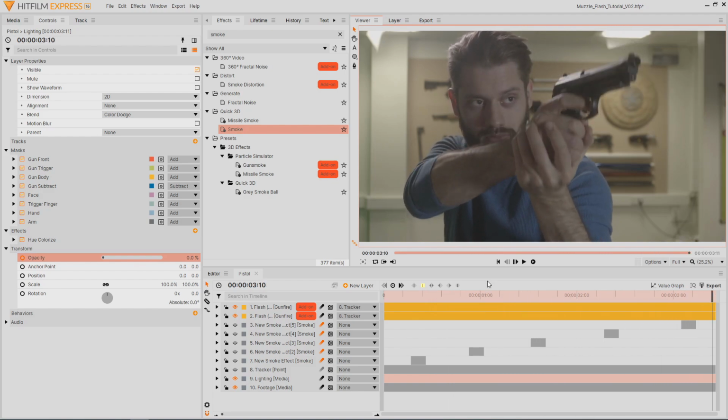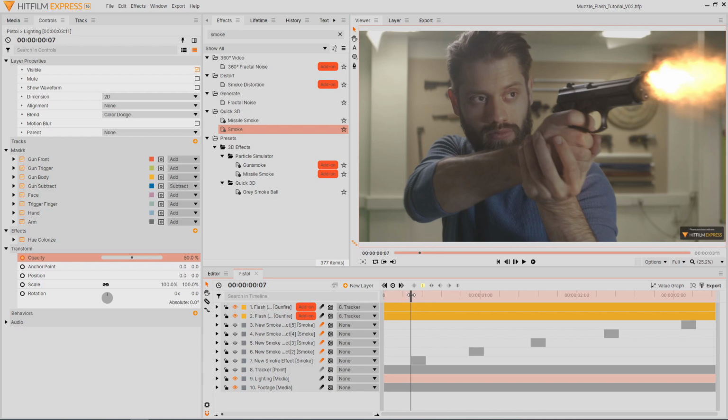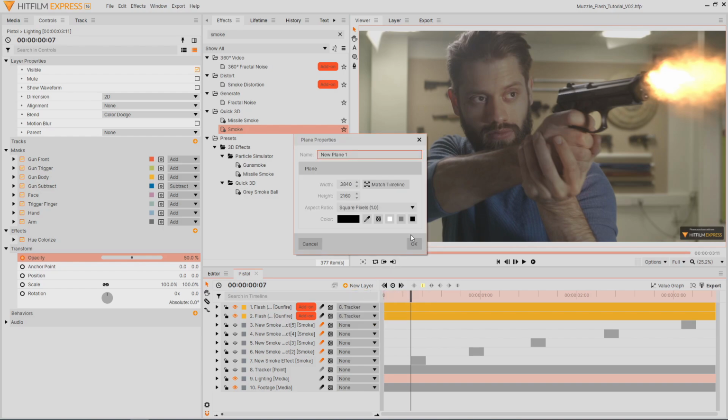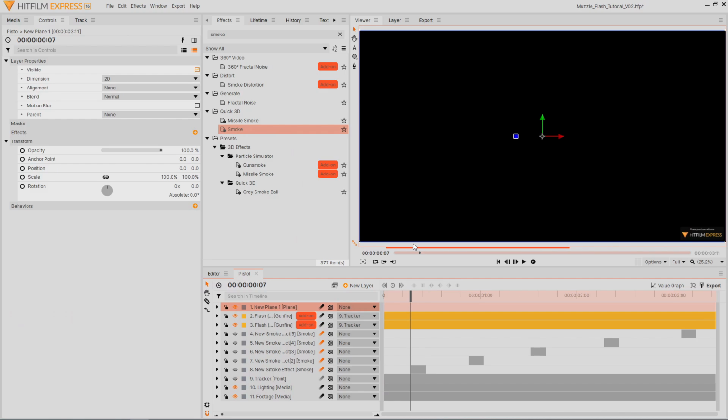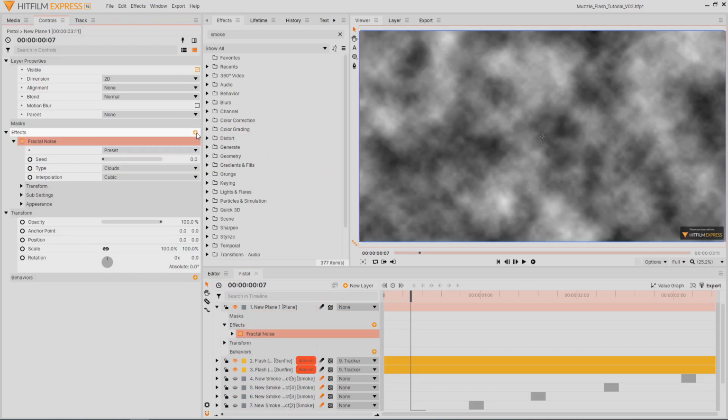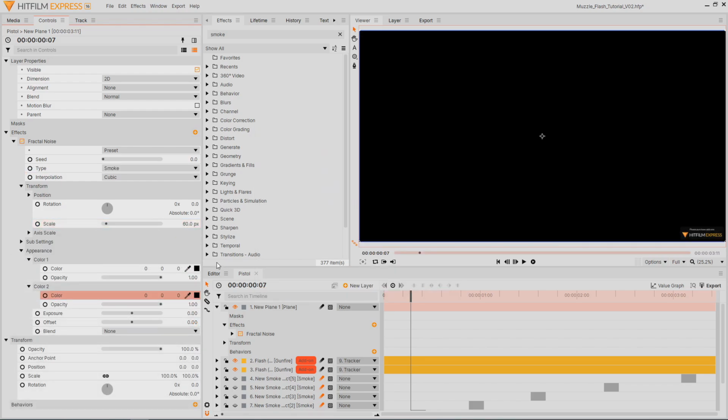Something else you can do to add even more life to the effect is to add the reflection of the muzzle flashes in your actor's eyes. To do this, I created a new black plane and added a fractal noise effect, adjusting the settings to create small blob shapes the same color as the muzzle flashes.